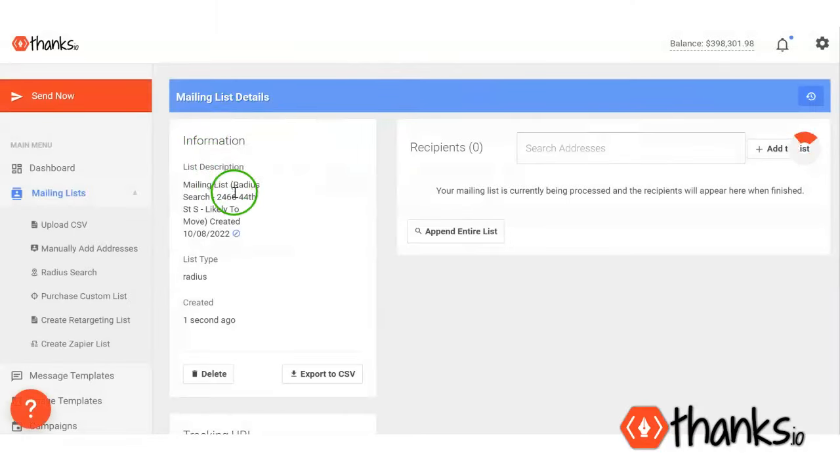It'll add the mailing list to my Thanks.io mailing list here. You see on the left side it has the list description, mailing list, radius search, likely to move. So that's great. It gives me all the details so I can access them later. And it'll take about 10-15 seconds to load the list here.